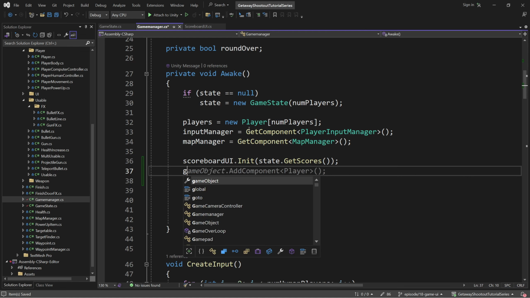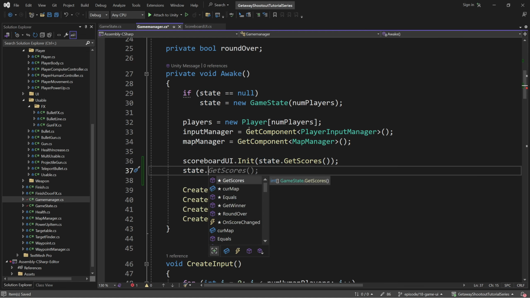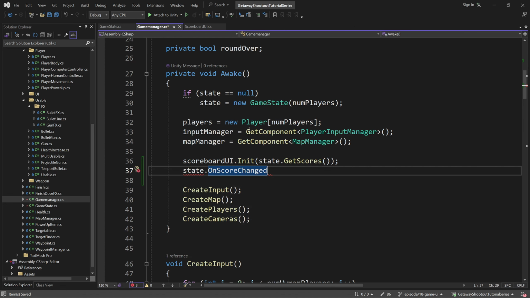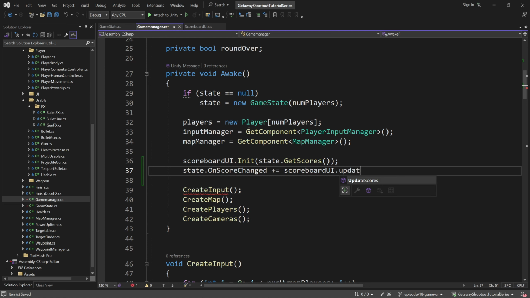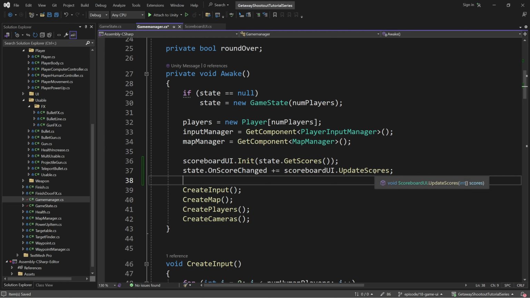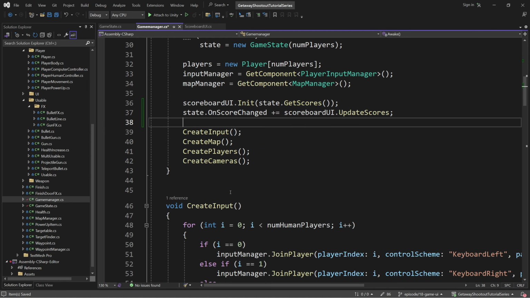So if I do state.on score change, I'll subscribe to it by doing the plus equal like before, and the method that we want to subscribe with is not going to be a method inside this game manager. We'll do it from the scoreboard UI, and that's just going to be that update scores method that we created. Because importantly, the update scores accepts an integer array of scores, which this on score change will pass in with the updated scores.